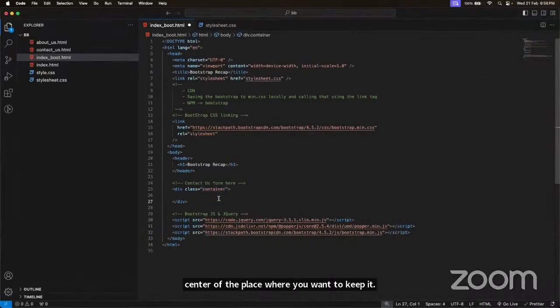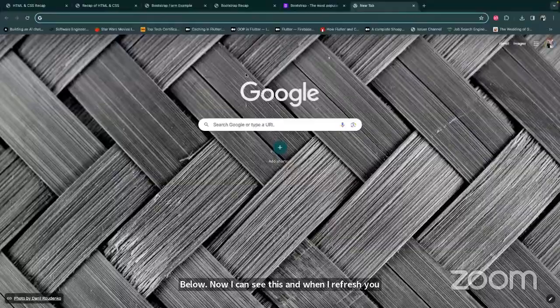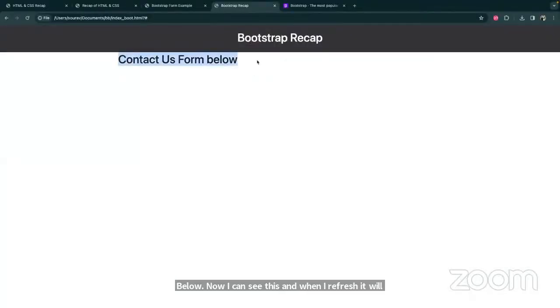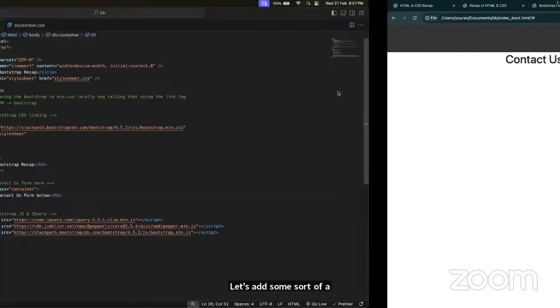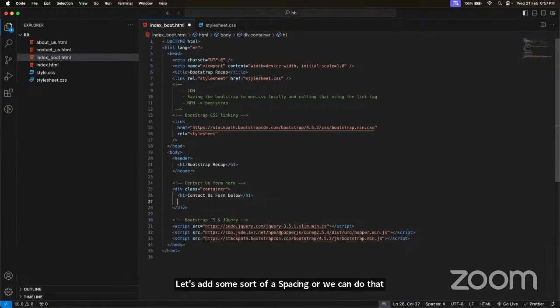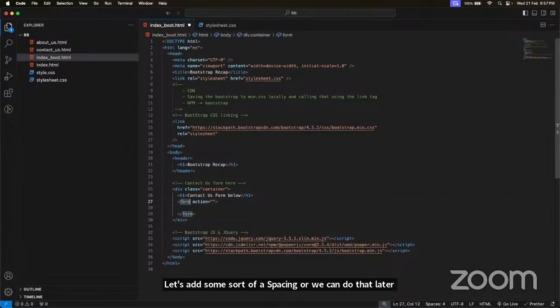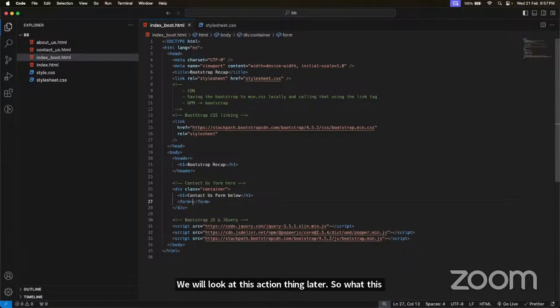Now inside of this div container, I can have an h1 that says contact us form below. Now I can save this, and when I refresh, you'll see that you get this contact us form below heading. Let's add some sort of spacing, or we can do that later actually. Let's come back to the styling bit later, and then I can have a form tag. We will look at this action attribute later, what this action does. So for now, let's remove this.